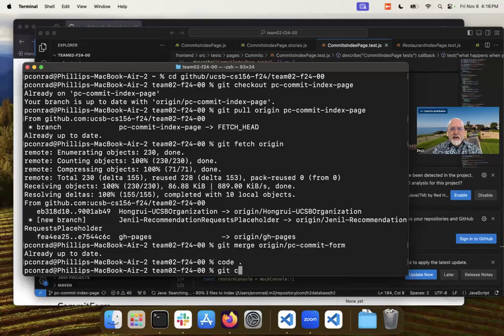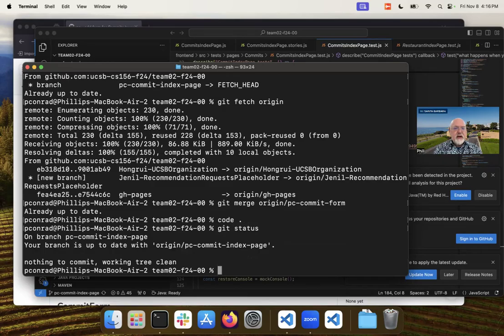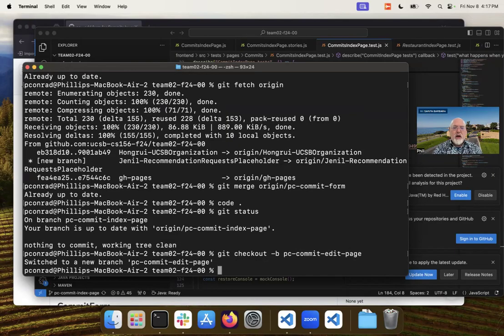And now we're going to git checkout -b. We need a new branch because we already have a pull request. My current branch, git status, PC commit index page. There's already a pull request out on this branch. So I need to create a new branch. If I push commits to this branch, then that pull request becomes a moving target. That's not good. It is already in the queue to be code reviewed and merged. We don't want it to be changing while people are reviewing it. So git checkout -b PC commit edit page. All right, we've got our branch.